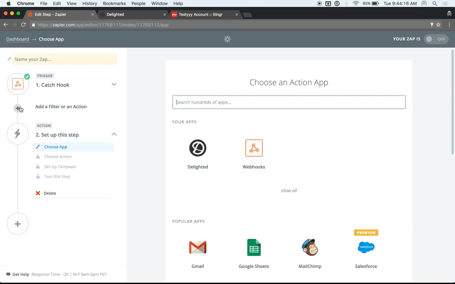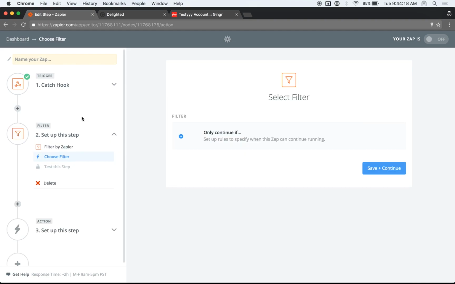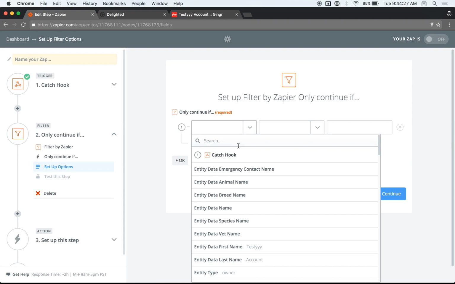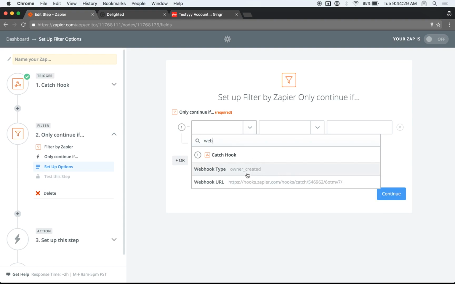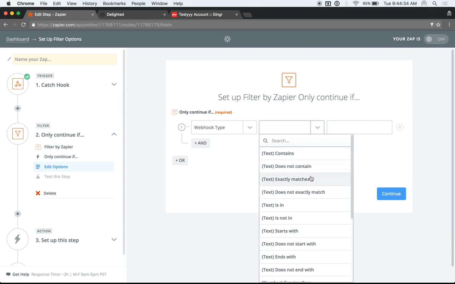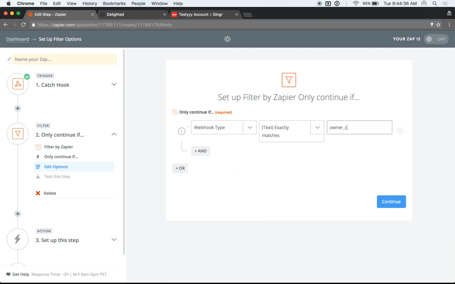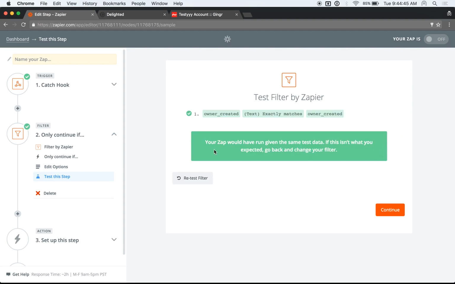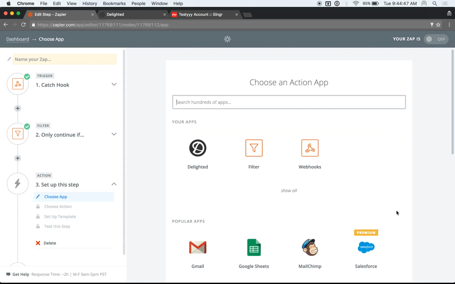First, though, we're going to want to add a filter. A filter allows you to only do something if, for example, we're going to filter this down to a specific type of webhook event that comes from Gingr. This is denoted by the webhook type field. So we're only going to do things if an owner was created for this hook. Great. So we'll go ahead and continue now.